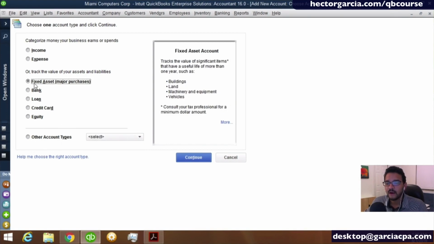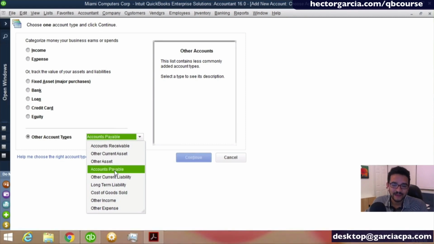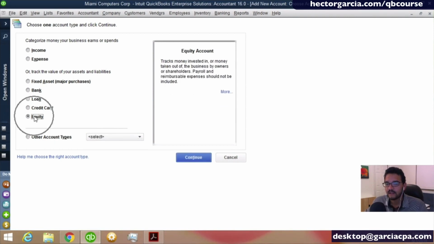Now these here are balance sheet accounts. So we have the fixed assets, bank, loan, credit card, and then in here under other account types, you can see accounts receivable, other asset, other current asset, accounts payable, other current liability, and long-term liability. These are all part of the balance sheet as well, along with equity. Later on down the road, we'll discuss the accounting effects and what all these things mean. But let's go ahead and get started with creating a new bank account. So I'm going to click on bank and then hit continue.